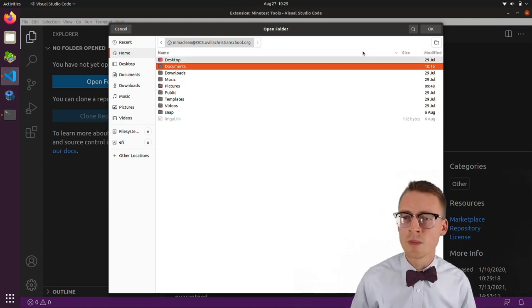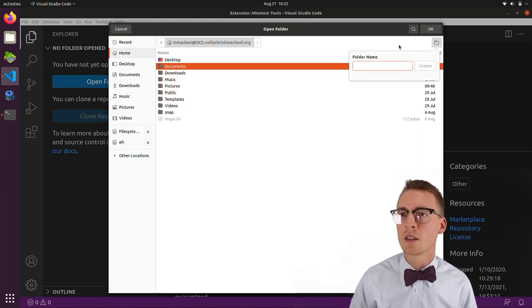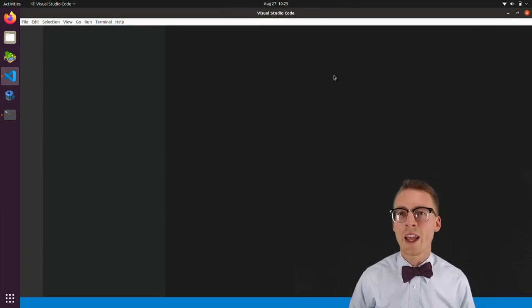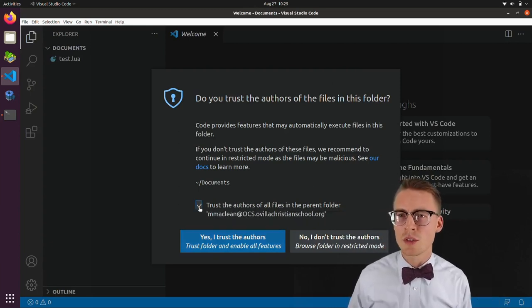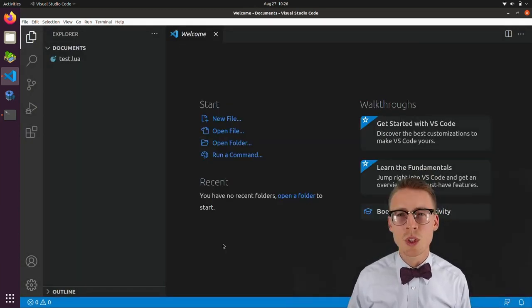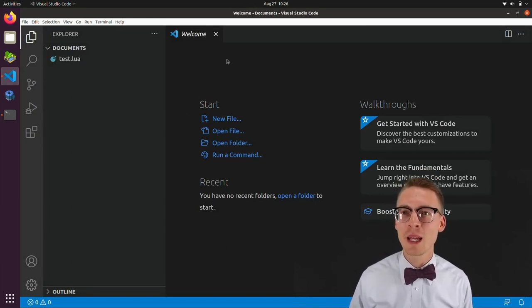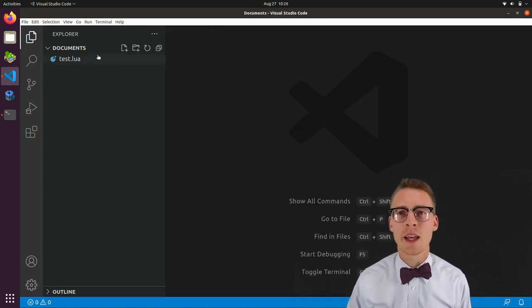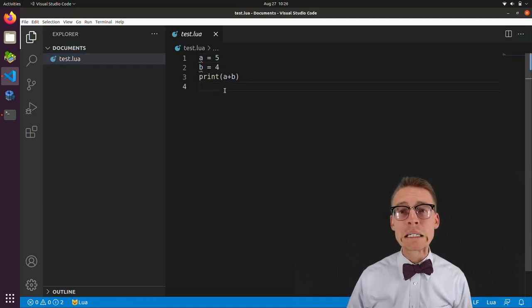Fantastic. We've clicked on Documents. We're going to click OK. And here we are. You can go ahead and trust the authors. Do you trust yourself? Oh, that's a good question. Okay, so the welcome page, we can do stuff. Let's go ahead and exit out of that, and then click Lua, and it's there.